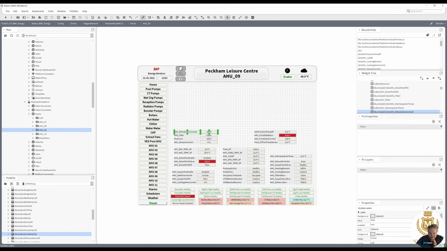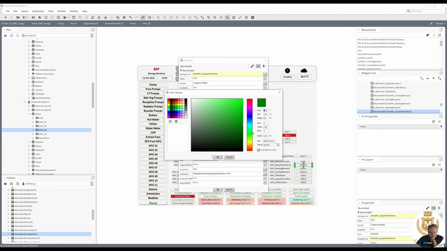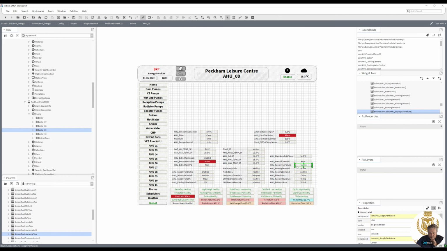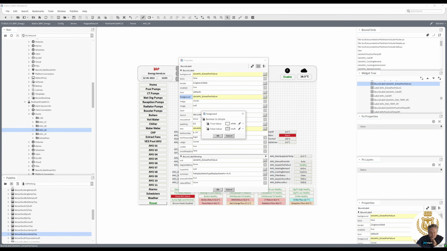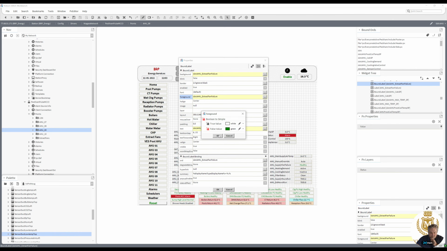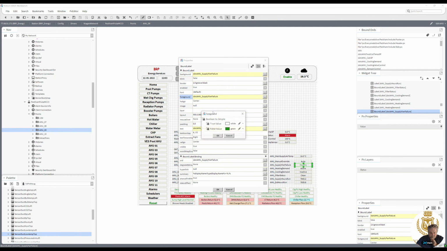Supply fan failure is healthy there. Let's put that to green. So we need to do exactly the same with the extract fan. And it was white when it's in alarm. Let me go back to that one. And that is white when it's in alarm.